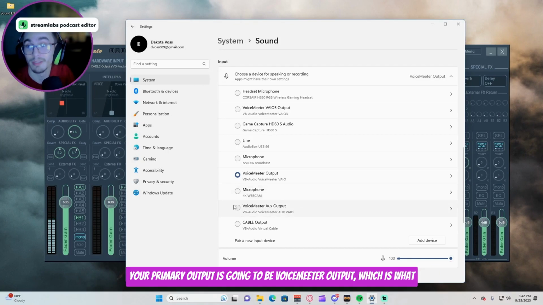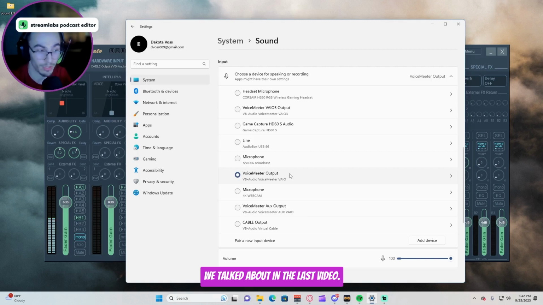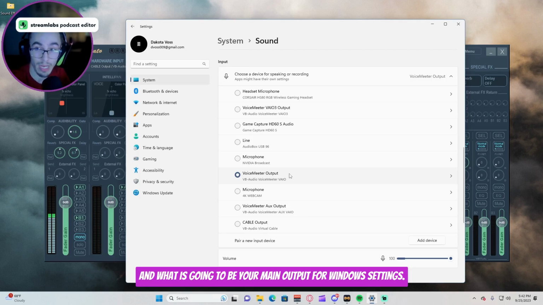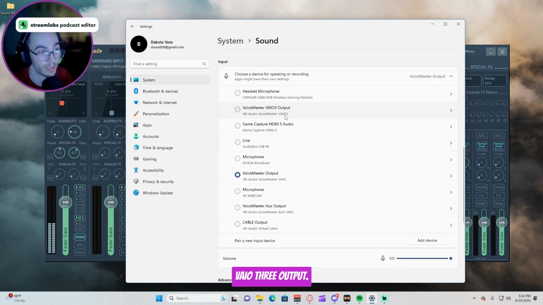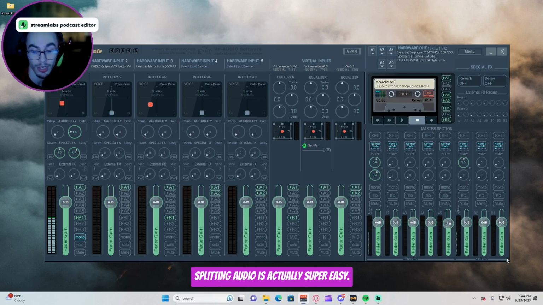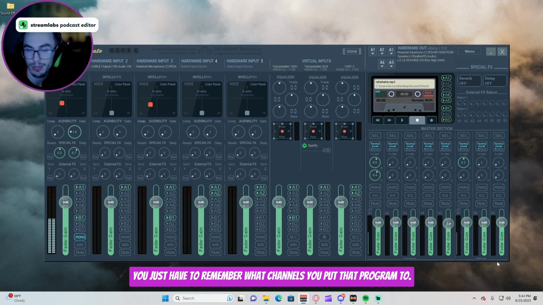Your primary output is going to be Voicemeeter output, which is what we talked about in the last video and what is going to be your main output for Windows settings. Then on top of that, you also have Voicemeeter aux output and Voicemeeter VAIO3 output. Splitting audio is actually super easy. You just have to remember what channels you put that program to.